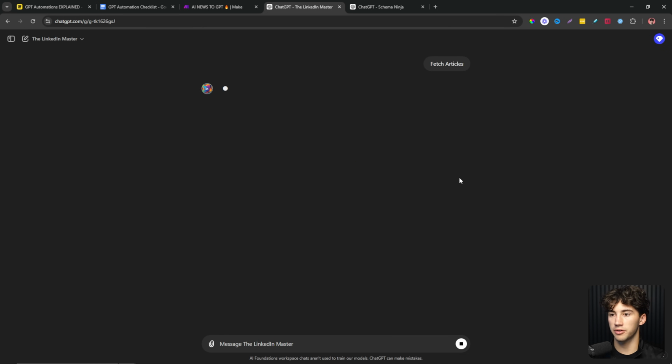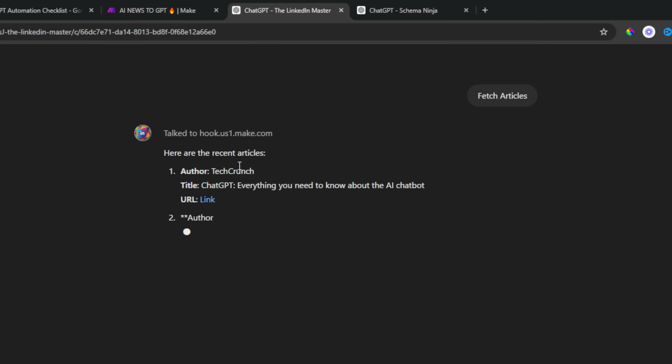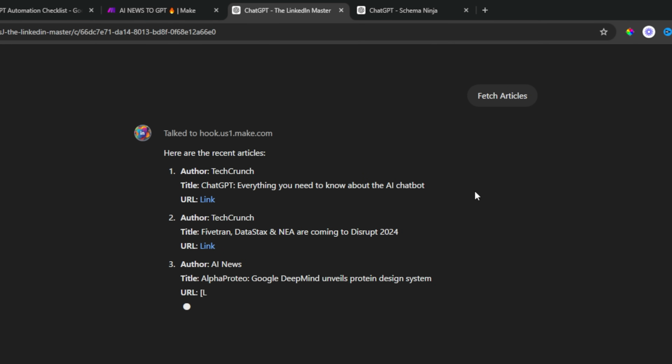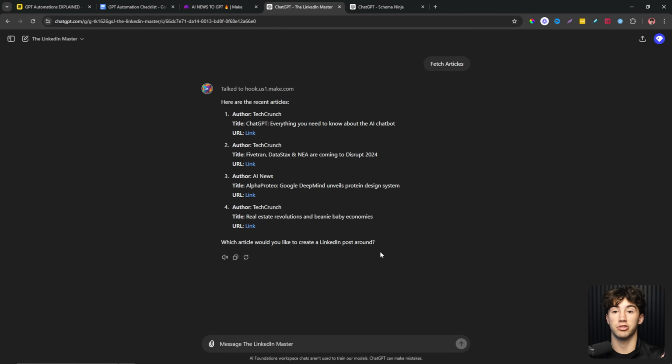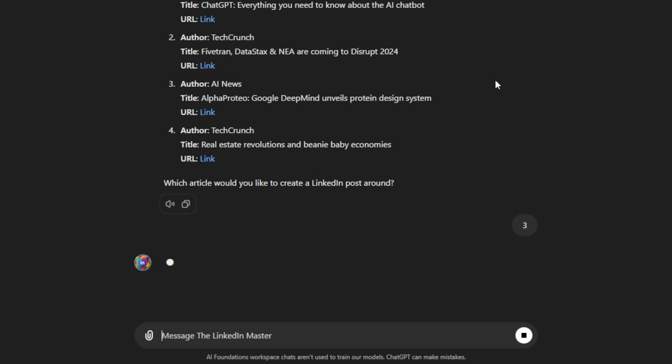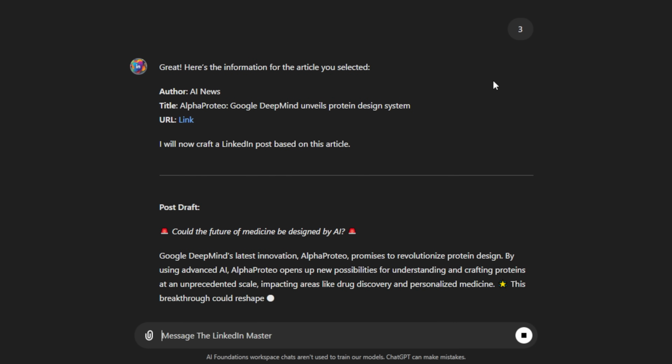So I can hit fetch articles, and then I can hit always allow on that webhook because it needs permission to talk to it. And that's going to give me all the recent articles from my feed that I can create posts around based on the last 24 hours. So maybe I could say post number 3 and send that off. And now we have this automated process to where I don't even have to leave my GPT screen.